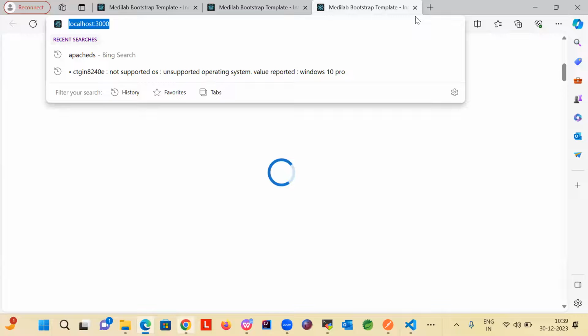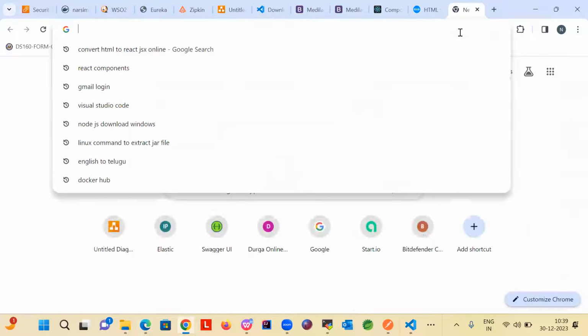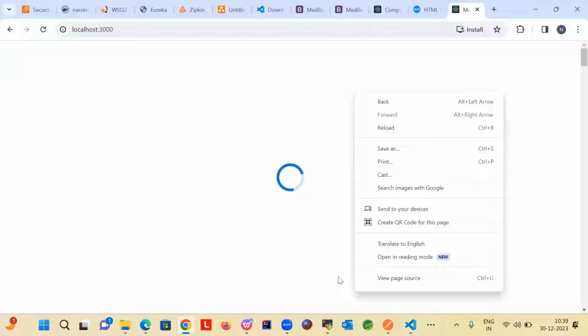Let me go back to the Chrome browser. This is the all-time favorite. Go to inspect.